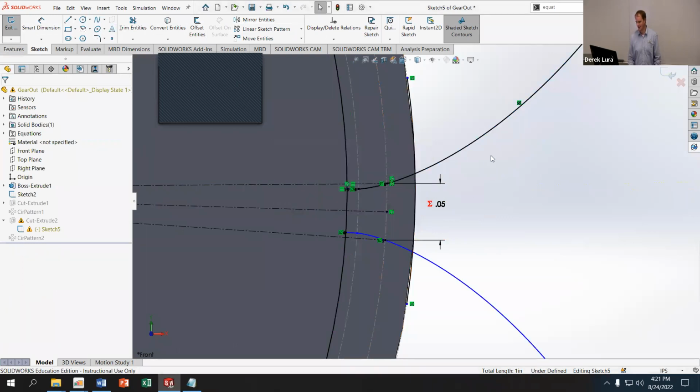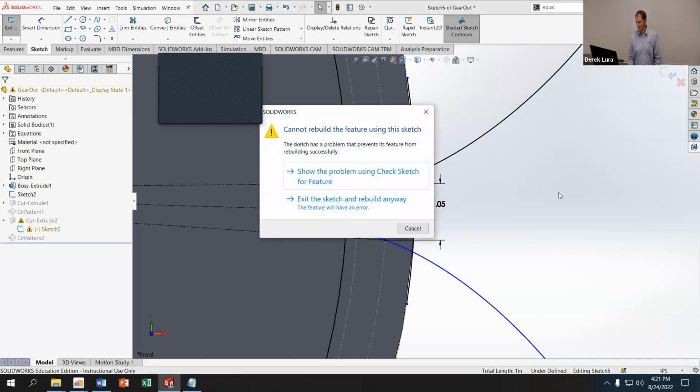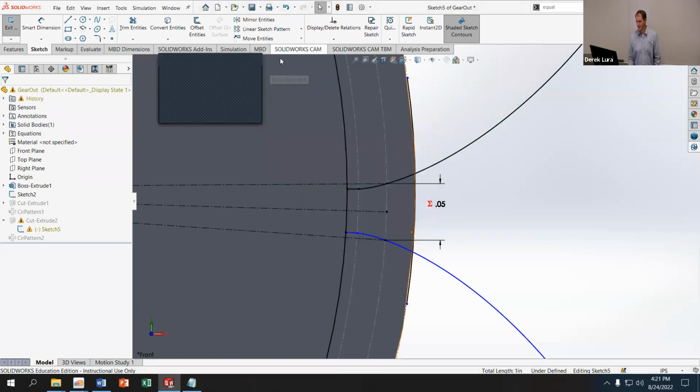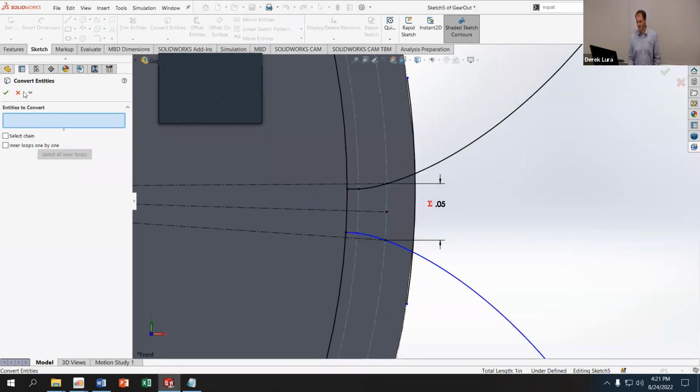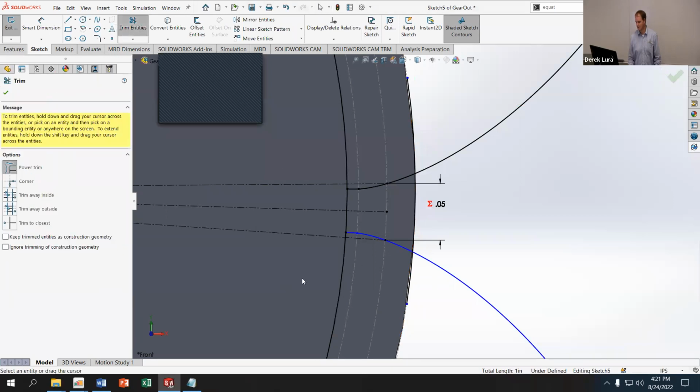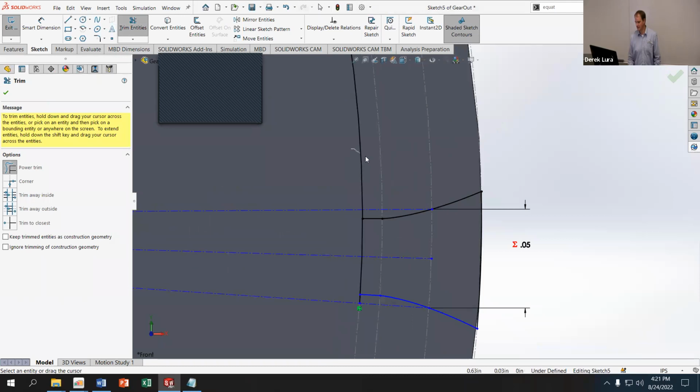Gives me the same error. Again, I don't care. Oh, I gotta trim off my excess. Nope, wrong button. Getting a little over ear because I know we're running low on time here.